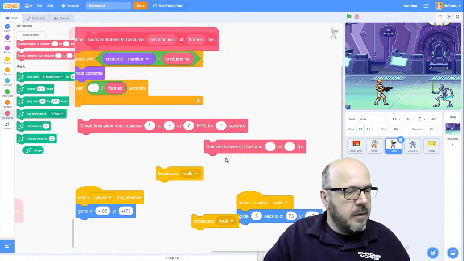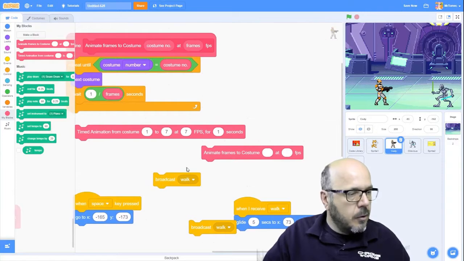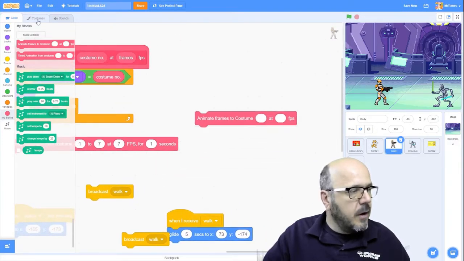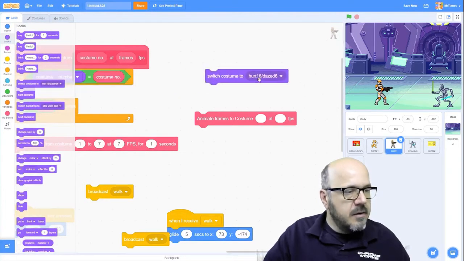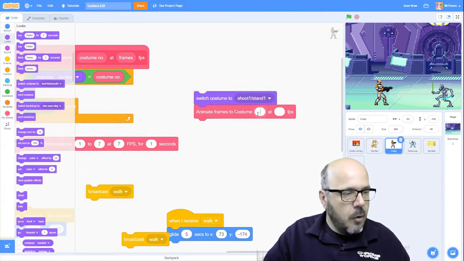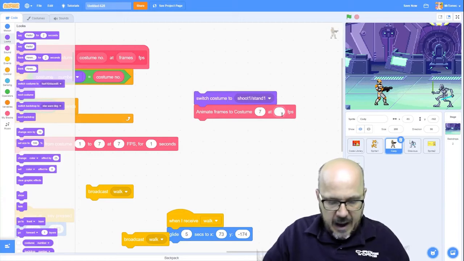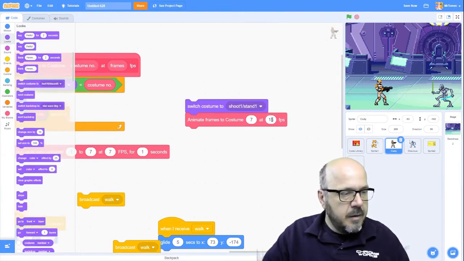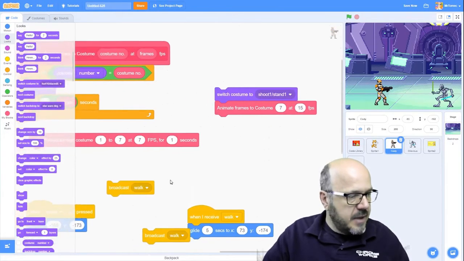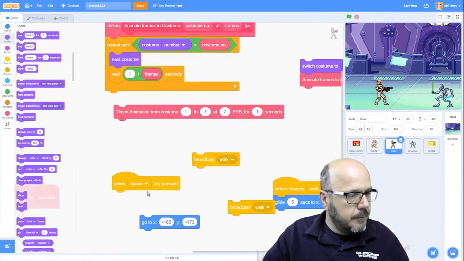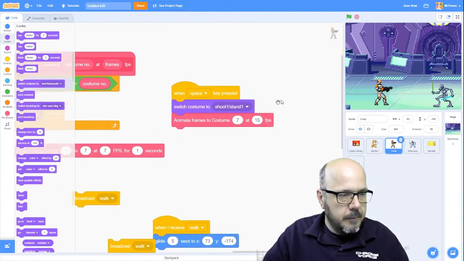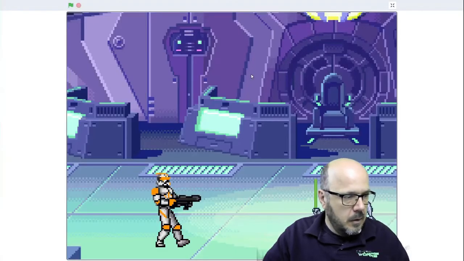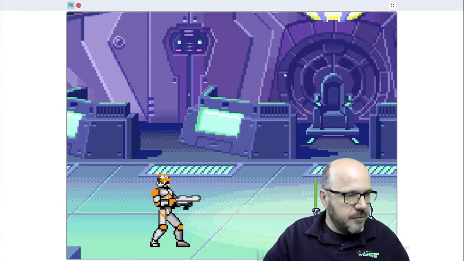Animate frames to costume, and the way this one works is you get your character set up for the starting costume just using an ordinary switch costume command. So let's tell him to get to his initial costume, shoot 1, stand 1, and we'll tell him to go all the way to costume 7 at whatever speed we want. So we can go at a faster speed here to have him shoot faster. Let's say a speed of 15 here, and let's attach that back to the space key again. And you can see now he's shooting quite a bit faster.